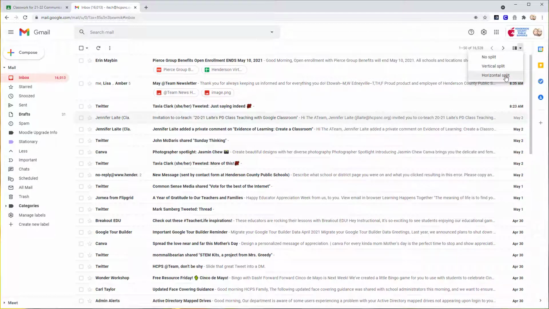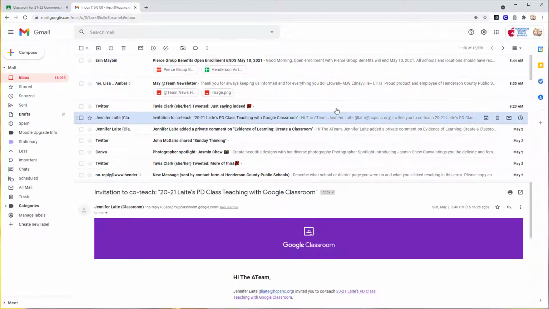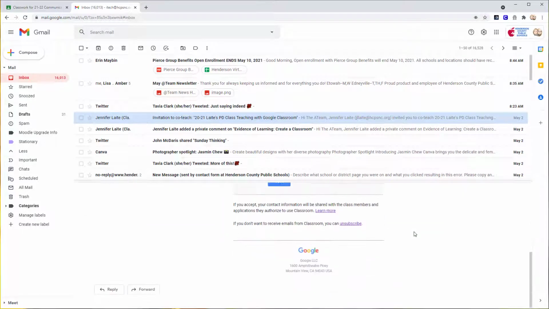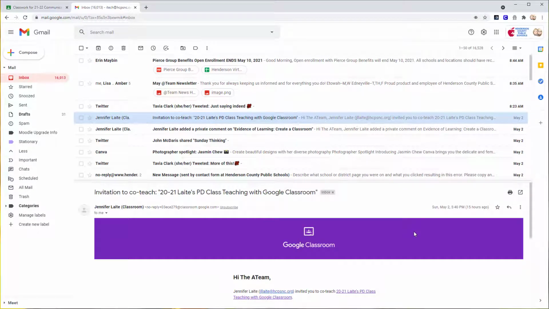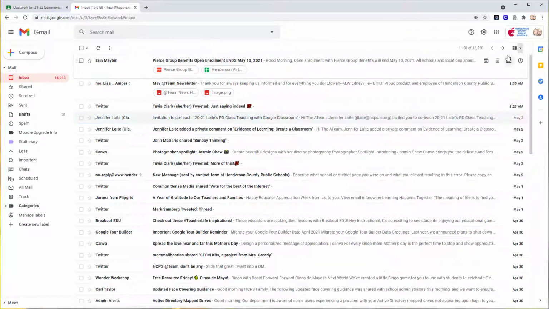So now let's go to the horizontal split. The horizontal split simply splits it horizontally, so you see your list in the top and you can scroll through, and you'll see your email on the bottom and you can scroll through. This is simply a preference. Do you want a split or not? I personally prefer no split, so I'm going to set mine back to no split. But again, if you wanted a vertical split, you could also choose that. But I'm going to go back to no split.